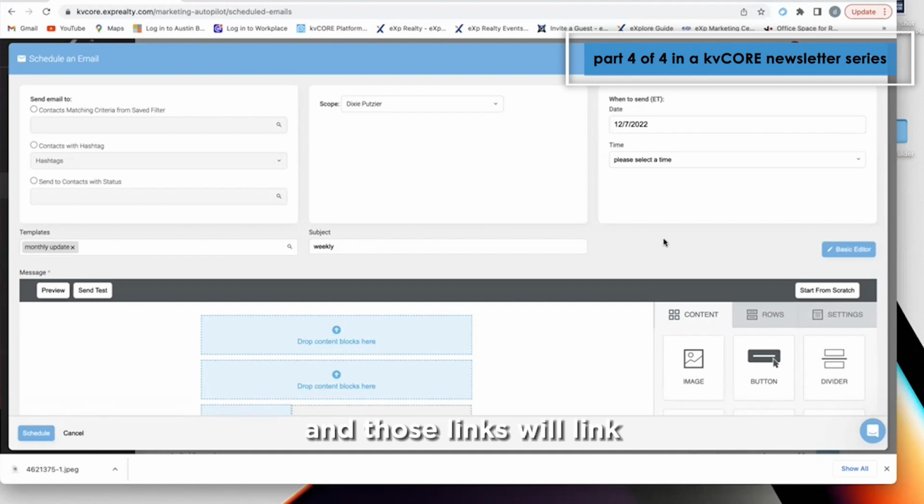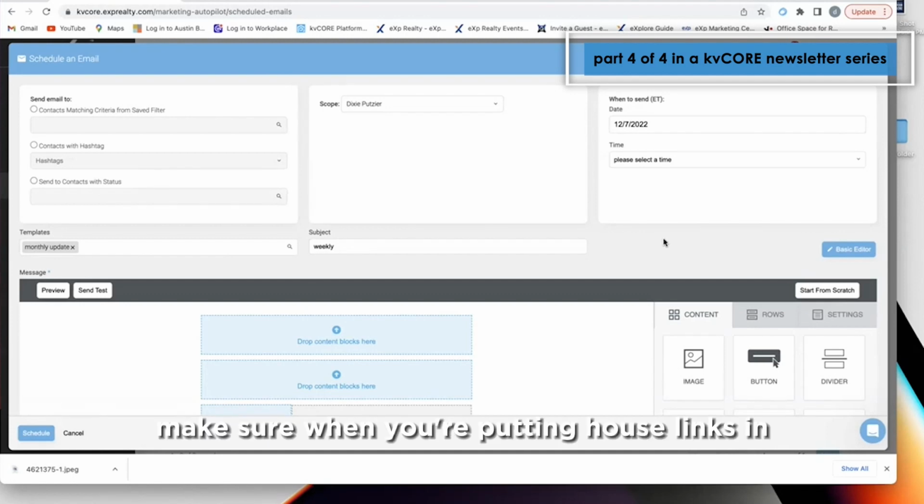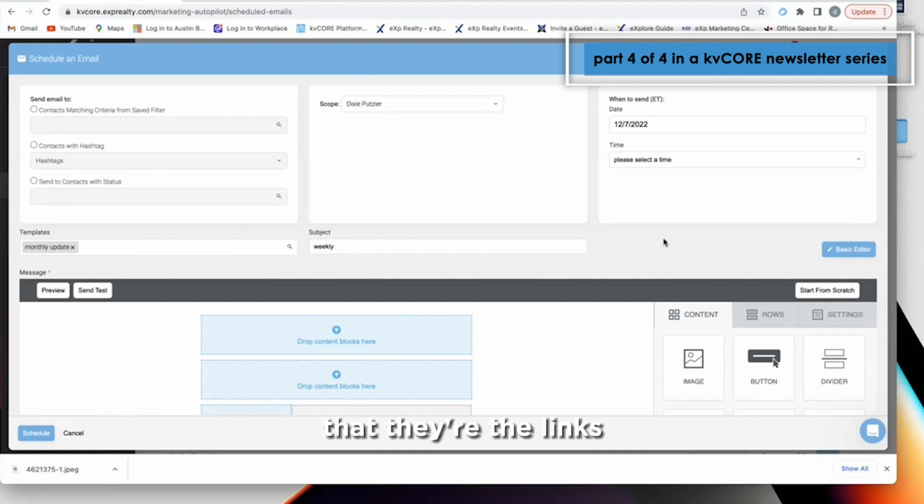People love pretty houses. When you're putting house links in, make sure they're links direct to your kvCORE website. You don't want it to be a link to MLS or realtor.com or something. The idea is if they click on this stuff, these folks are coming into your funnel.